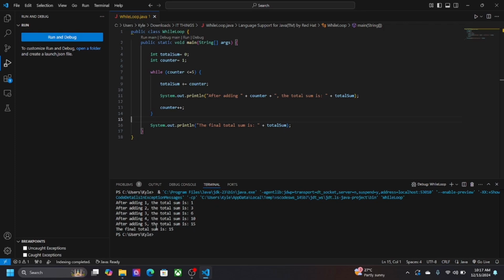In this example, we use the while loop to sum the numbers from 1 to 5. The key takeaway is that while loops are great when you want to repeat a block of code based on a condition. The loop keeps running as long as the condition is true, and in our case, we stop when the counter reaches 6.